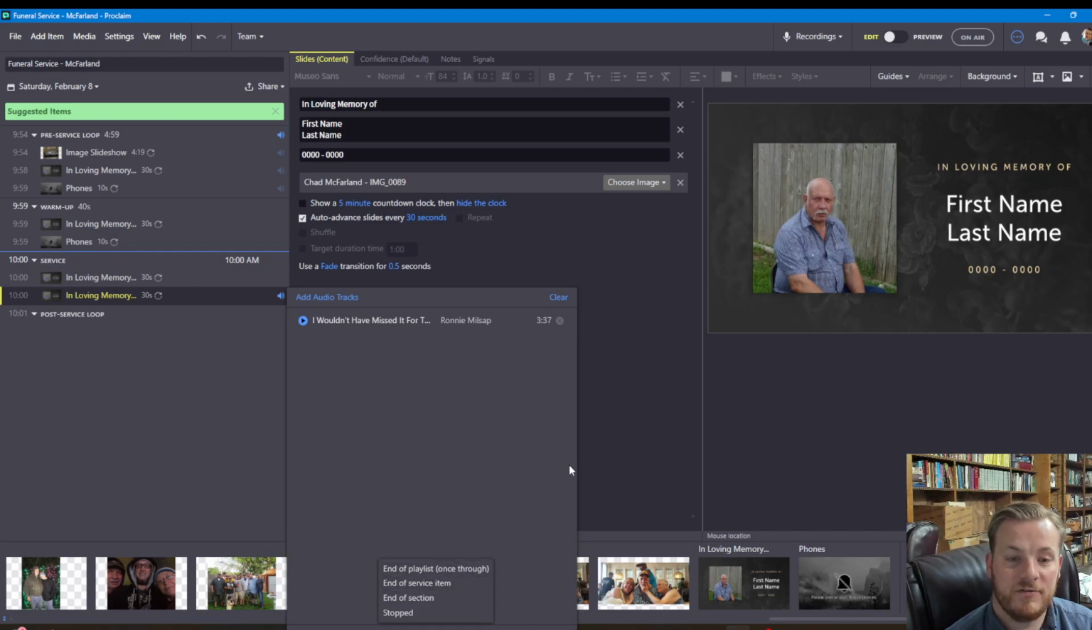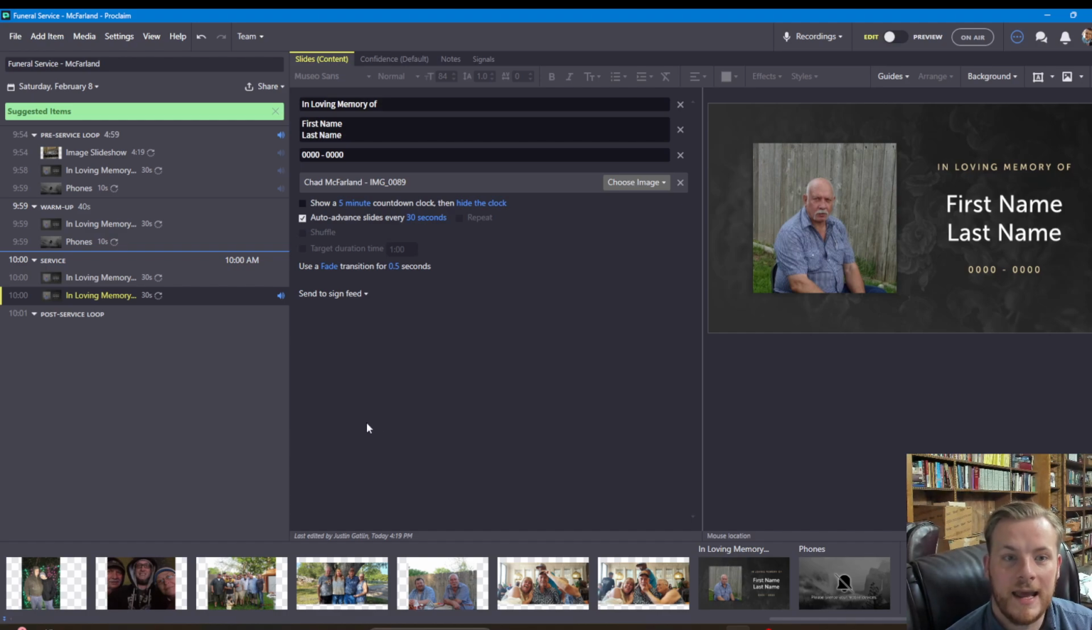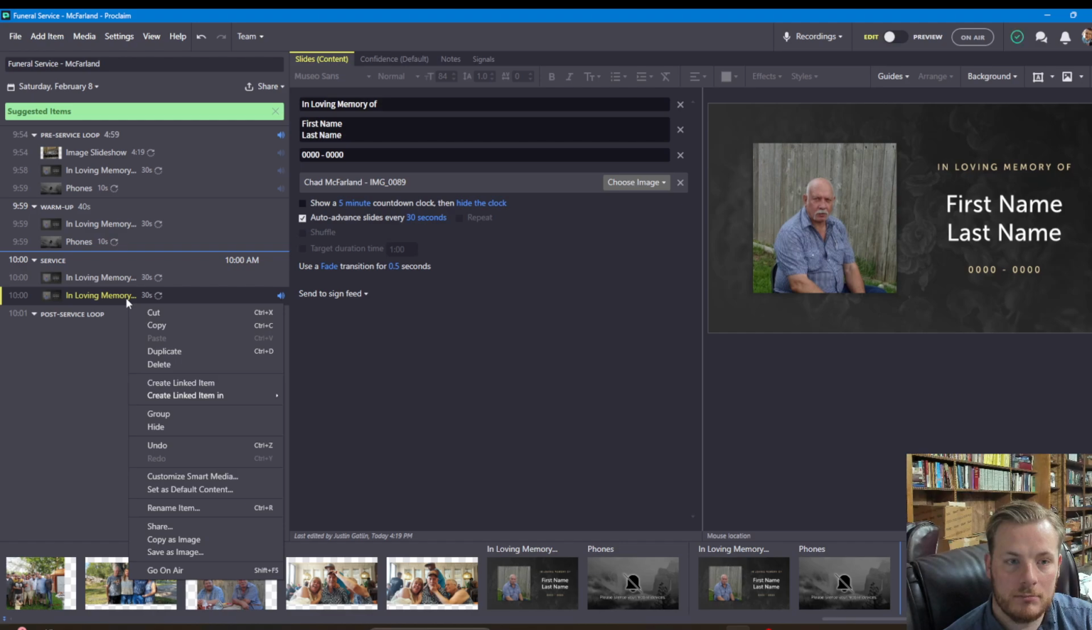And that's fine. But the reason I like end of service item is if something goes wrong and they start to play the song early, the person running the computer switches early, that song will keep playing. And I don't want that song to keep playing if they switch out of that slide. If they switch out of that slide, then I want it to automatically stop. And so this does that.